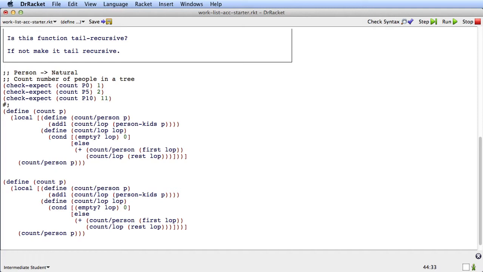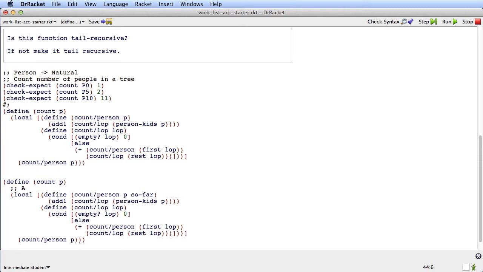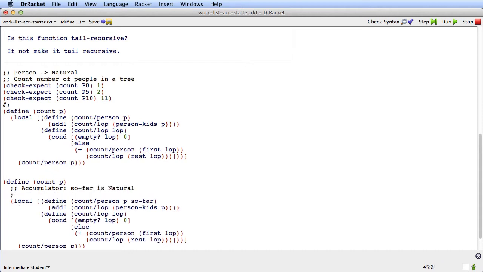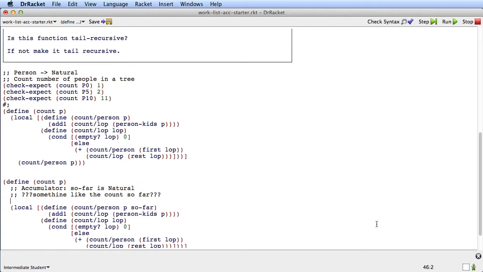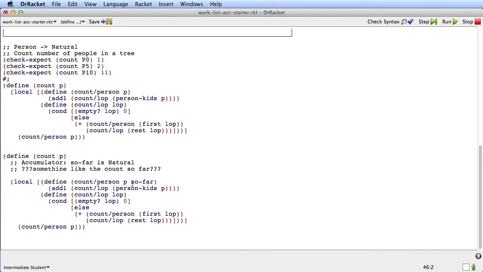So let's just add that accumulator. Let's call it so far rather than just ACC because it seems to be something like the count so far. And we know its type right away. Accumulator so far is natural. And we're not going to be quite sure about this yet, but we'll put something like the sum so far, something like the count so far. Okay? And we've got the accumulator there.